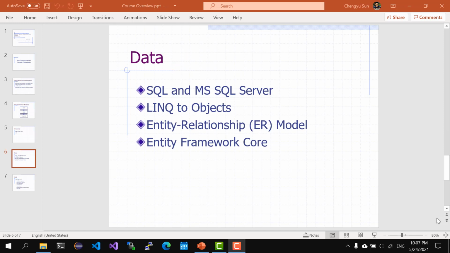For data modeling and processing, we'll review SQL and how to use the Microsoft SQL Server database system. We'll learn LINQ, which is a SQL-like syntax you can use to query collections of objects in C#. We'll talk about entity relationship modeling, and based on that, how to use the object relational mapping tool called Entity Framework Core, which allows us to map objects in C# to tables in relational databases.